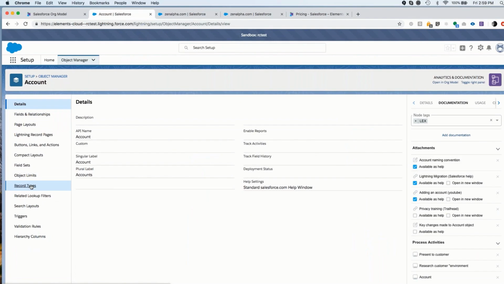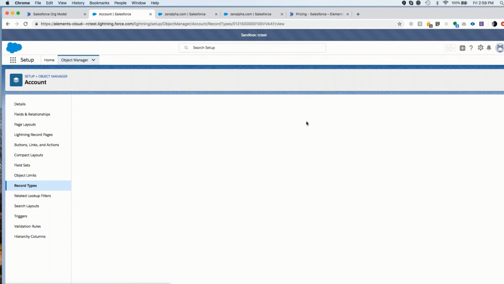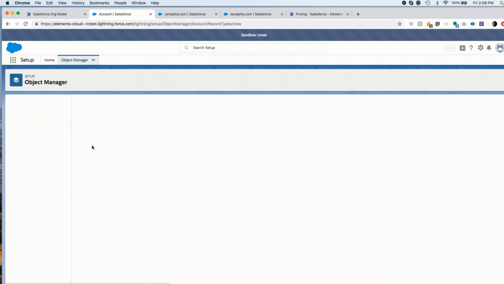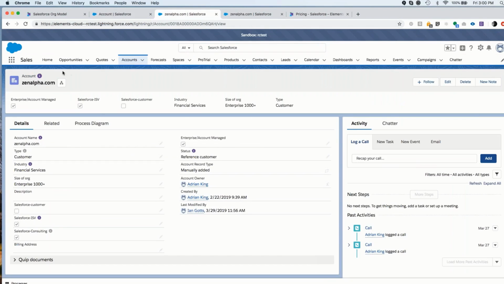But if I then go to record types, for the manually added record type, there is that training item. There is also a training item for the other record type, but of course that doesn't display. What's happening is that at the object level, it's only pulling off the training associated with the object and then the relevant record type training.